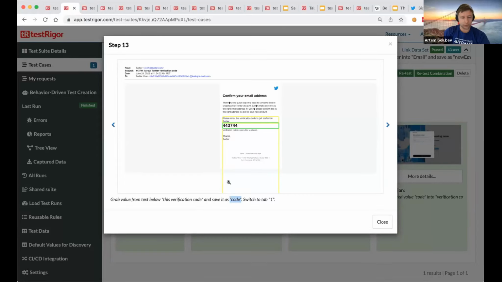So like in this case, we're grabbing the code from the screen, and then we're putting it into that box, which is called like a variable. And we refer to that code as a code. And then it's in a sense dynamic. So it's different every time you run the test, because every time Twitter will send you a different code. And therefore, when you grab that code from the screen, it will always be a different code in that box.